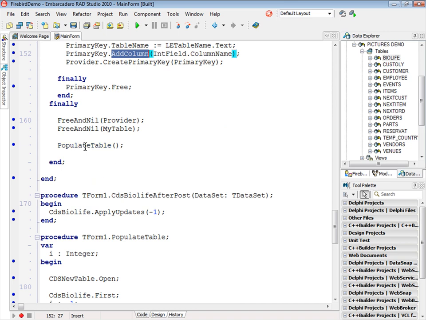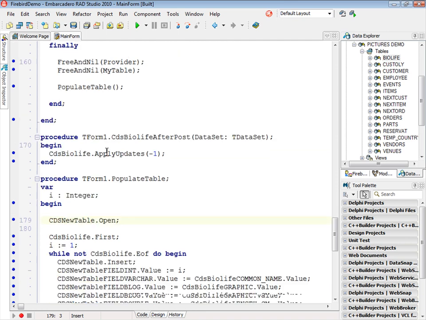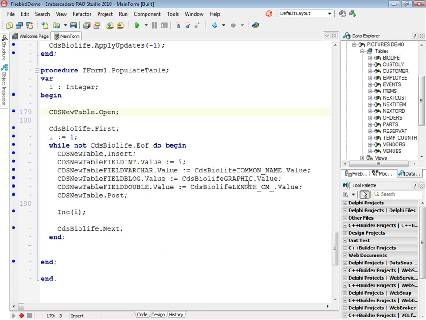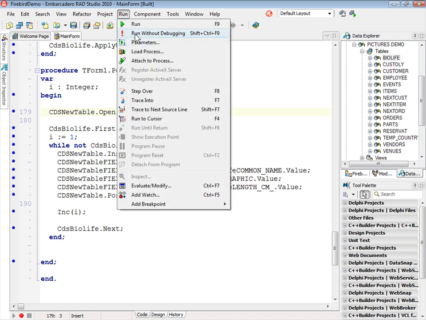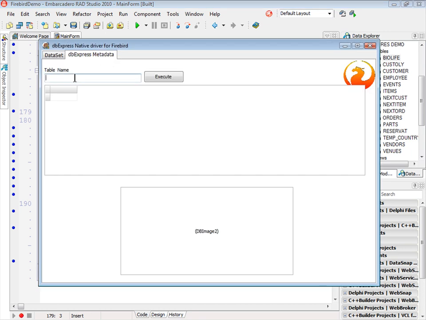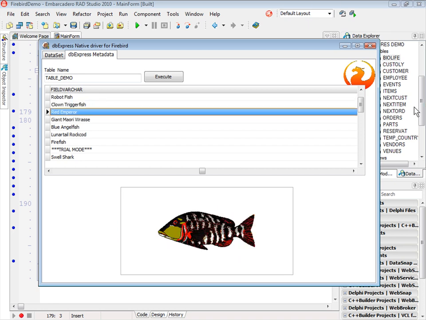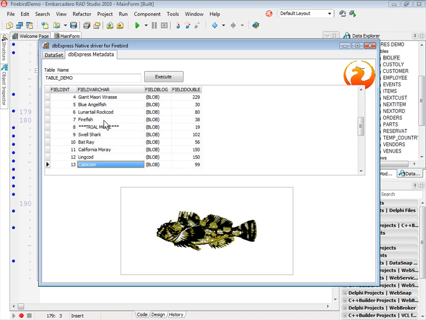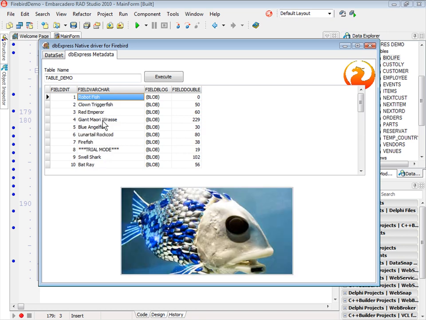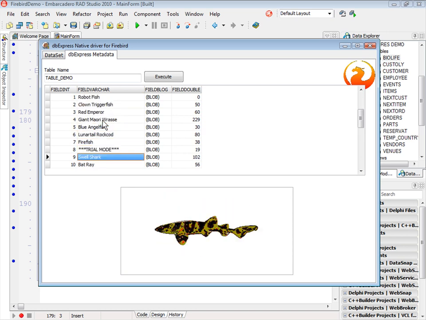And here I'm copying all records from the BioLife table to the new table, pretty much that. I copy some columns, and also I'm going to copy the graphic column. Let's execute this application. Let's give the name here, table demo, and now just execute, and here we go. We have the fields created by the dbExpress metadata, and now I can navigate through the records, and I have all this information here in the new table that I created using the dbExpress metadata.